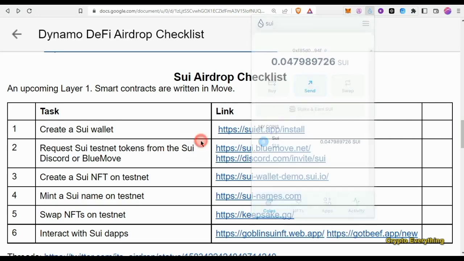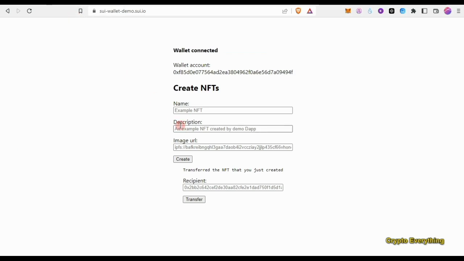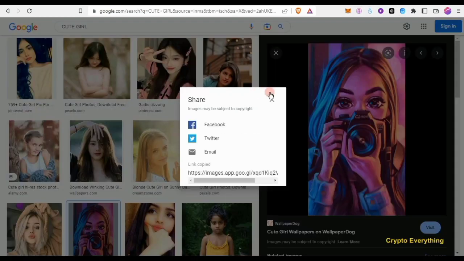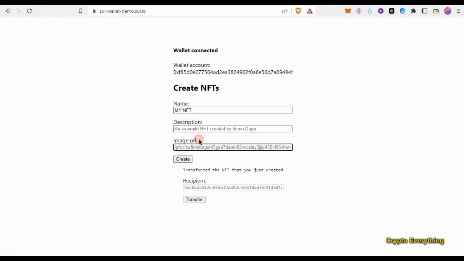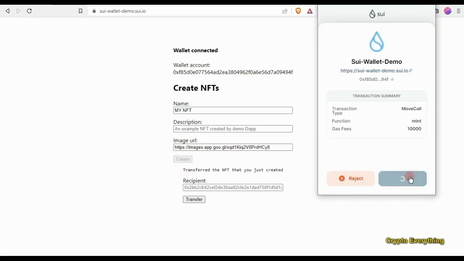That is enough for everything we need to do here. Now that you have some tokens, the next thing is to create an NFT on the testnet. Once you click on that, this link brings you over here. We have to mint an NFT, so we can just call it My NFT, anything you want. You can put a description or not, but what is important is the image URL. You can go on Google, search for an image, and copy the link, then go back there and paste it, and click on create. You just have to approve it in your wallet, and then your NFT will be created.